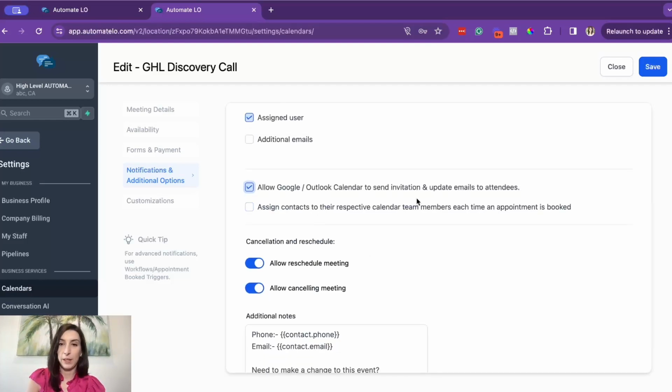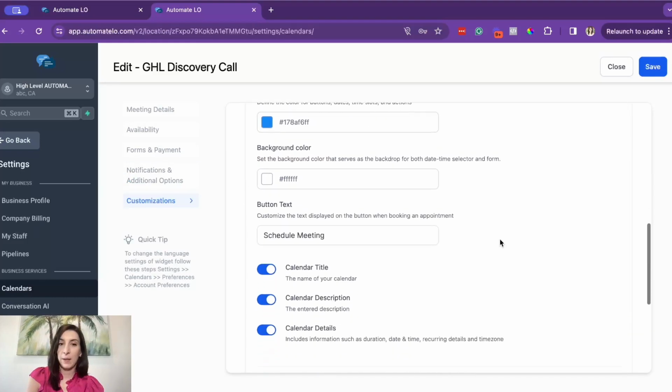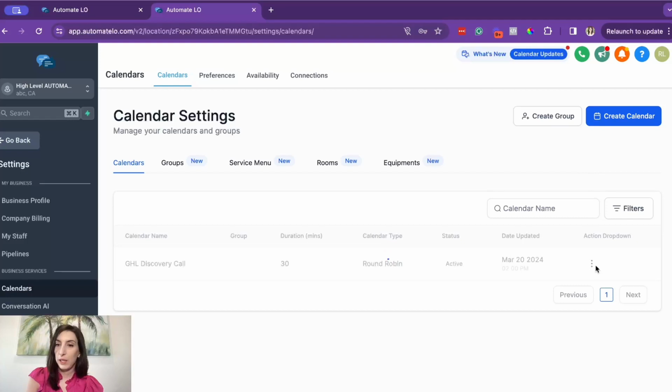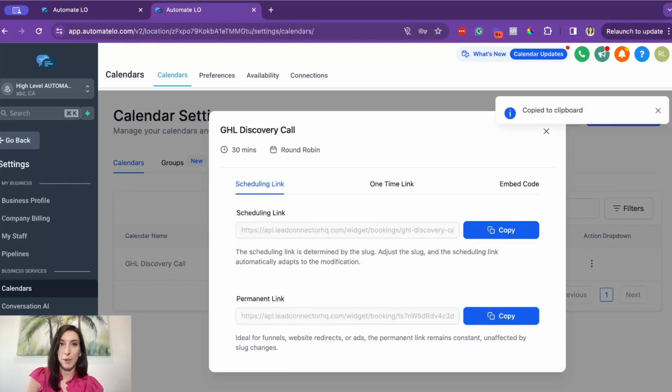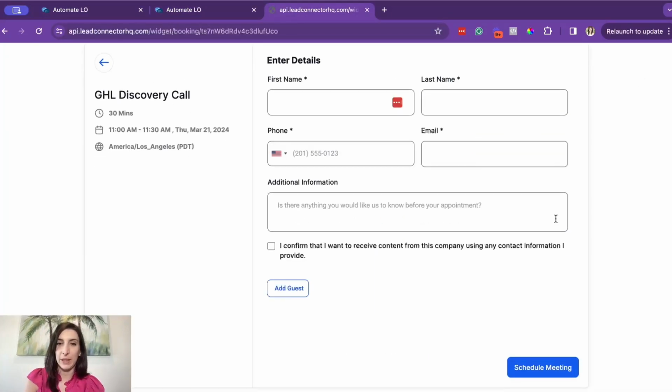I'm not going to worry about this team calendar thing. The allow, reschedule, and cancel, I don't like to allow this, or people are just going to be canceling on you. So I'm just going to turn this off, save, and I'm not going to worry about any of the customizations here. So here is my calendar. I can click share and just grab the permanent link. So it's working. People can book appointments now.